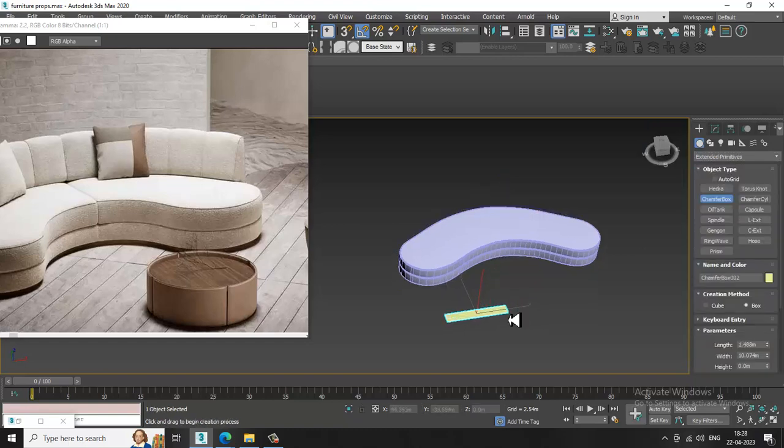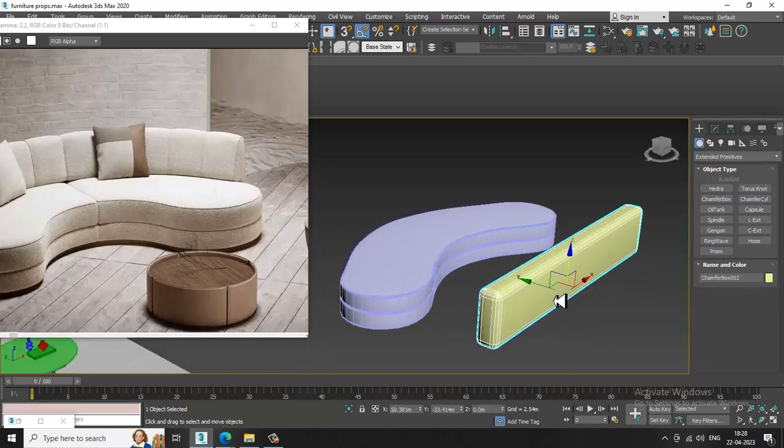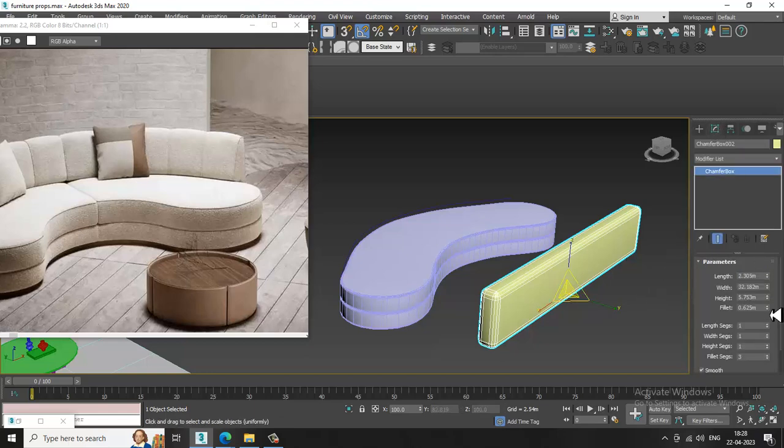So let's just create a chamfer box over here, resize it. Let's put some segments over here, put one length and width segments. Slightly you can reduce the fillet if required.